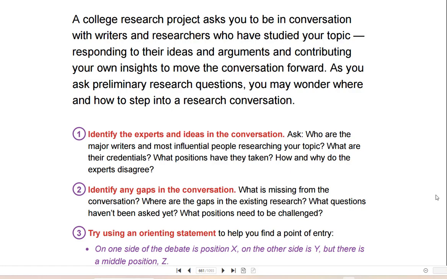A college research project asks you to be in conversation with writers and researchers who have studied your topic, responding to their ideas and arguments and contributing your own insights to move the conversation forward. So as you ask your preliminary research questions, you might wonder where or how to step into a research conversation.